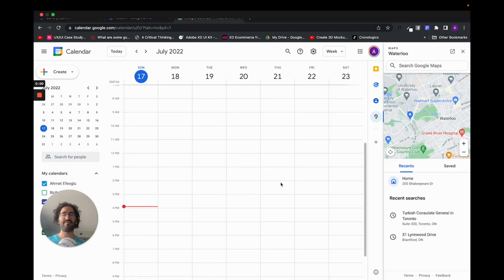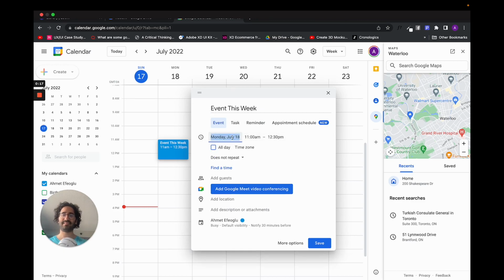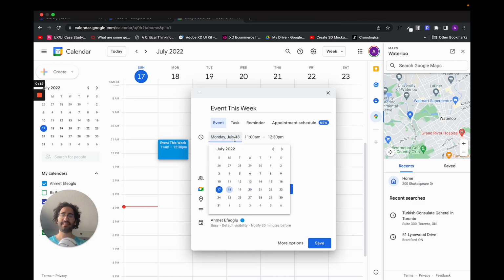So let's say I want to create an event on Google Calendar. I'm just going to pick here with my mouse, and click. And I'm going to name this, let's say, event this week. Now, the important part here is picking the time. And you can see how Google chooses to show the information as the day of the event, then the month, and then the date, meaning Monday, July 18th.